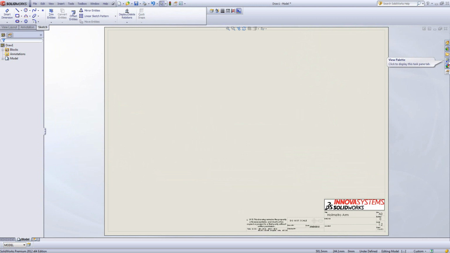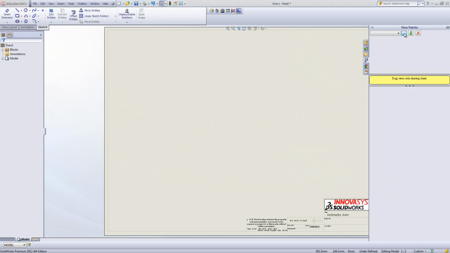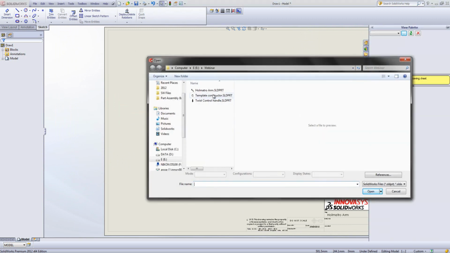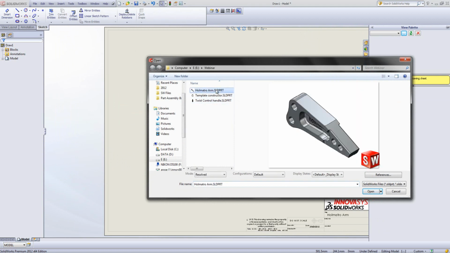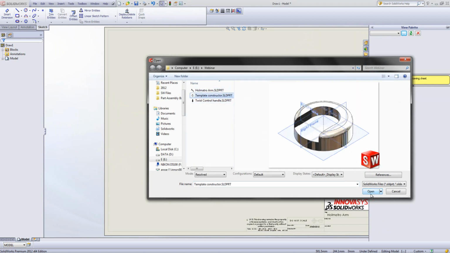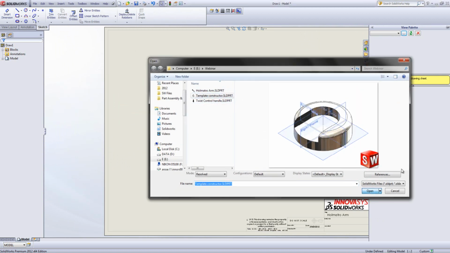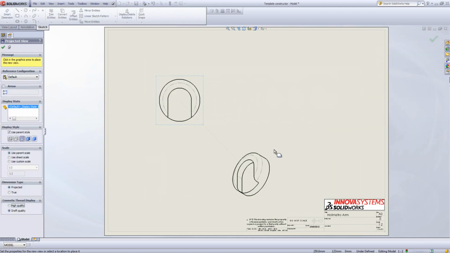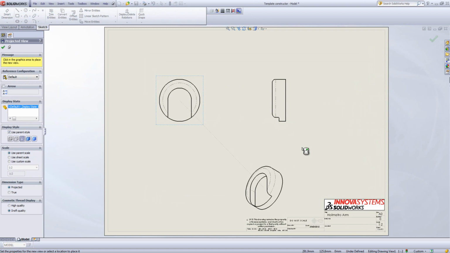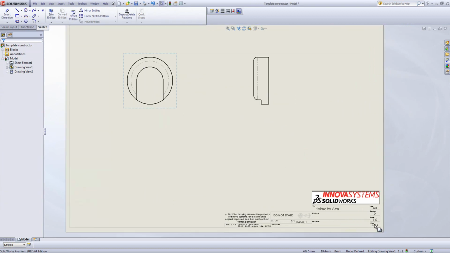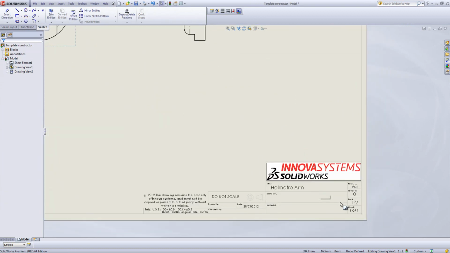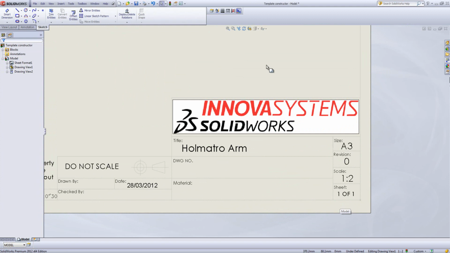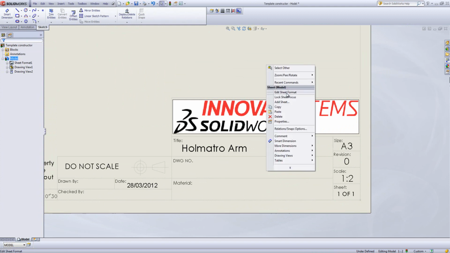So on this right hand side in my view palette, I'm just going to browse for a document, and I'm going to select a standard file. I'm going to use that one I created earlier on, the template constructor, and I'm going to drag that into position. Okay, so there we have it. I don't need to create many views, it's just enough to actually bring through the properties. And now I can go ahead and edit the sheet format again.